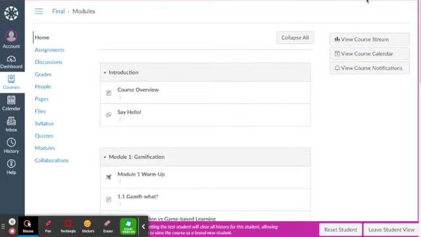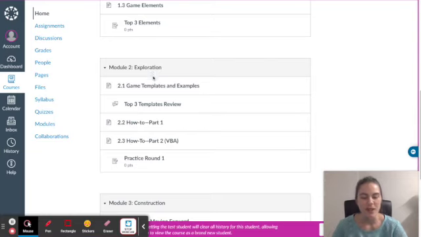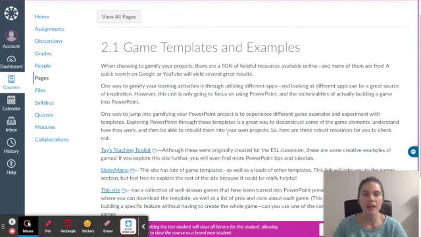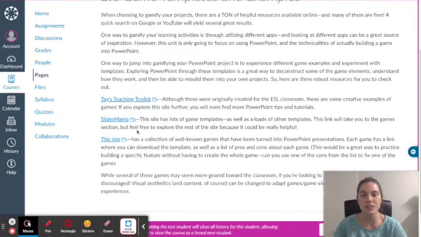Okay. I called Module 2 Exploration because I started the module by having the learners really explore some different games by playing with templates and different examples. So in the first part here, I connected the students with a lot of resources they can play with.